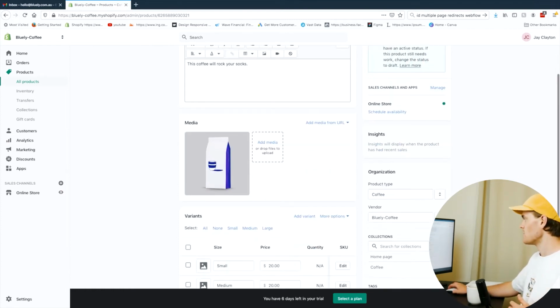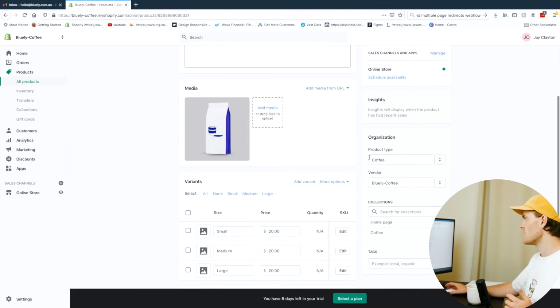And also, what else is important is here on the side, you need to enter in your product type because that will determine which collection that goes into within your Shopify store, and we'll get to that next.